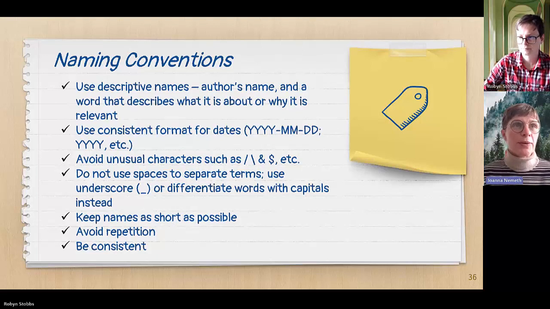Avoid unusual characters such as slashes, ampersands, dollar signs. You can also not use spaces to separate terms, use underscores or differentiate words with capitals instead. And keep names as short as possible. Avoid repetition and be consistent. Next slide.